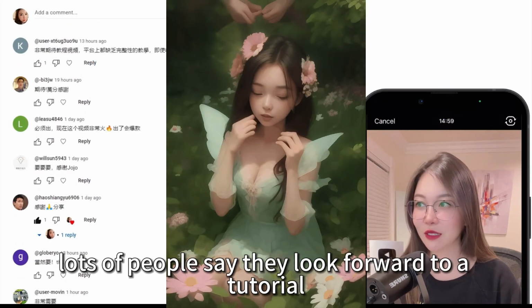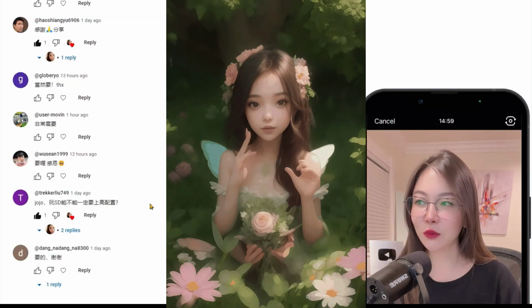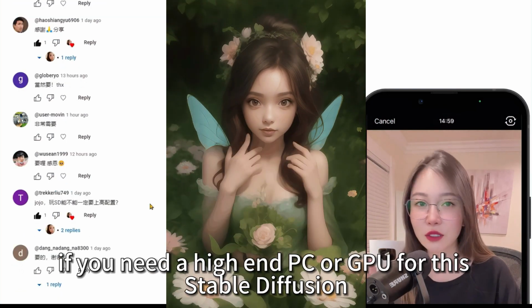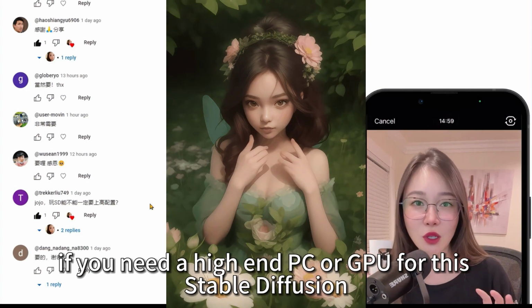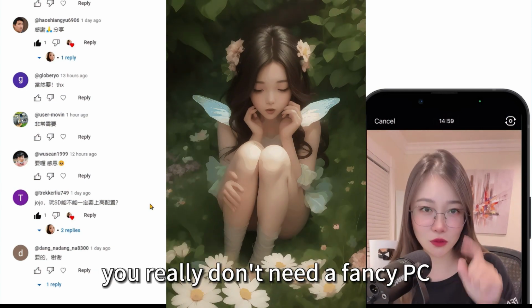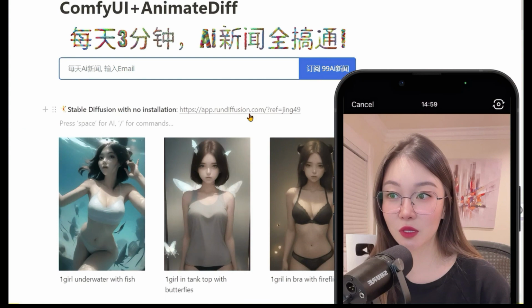Lots of people say they look forward to a tutorial. Some also asked me if you need a high-end PC or GPU for this Stable Diffusion. You really don't need a fancy PC, 50 cents is enough.